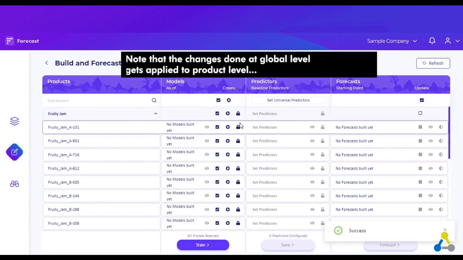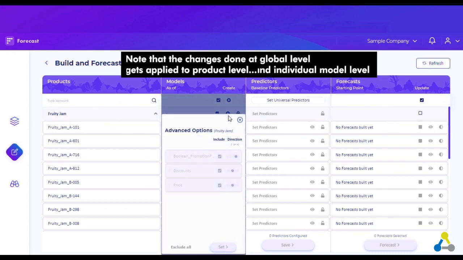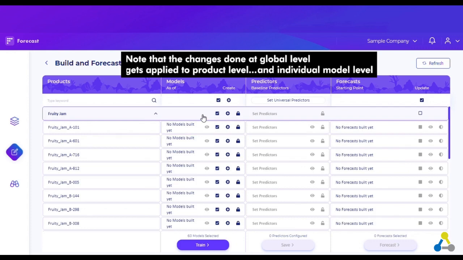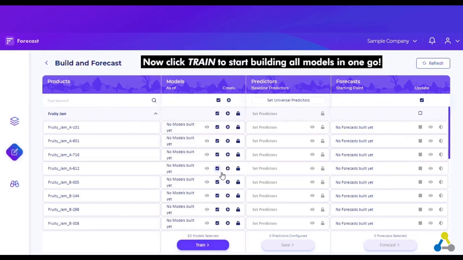The changes done at global level get applied to subsequent levels. You may view and change advanced options at product level and at individual model levels as required. Note that configuring advanced settings is an optional step. You can always click on Train to start building all models in one go.